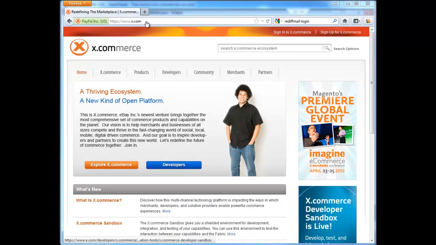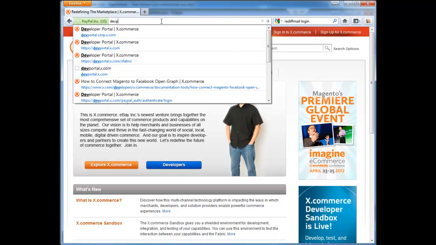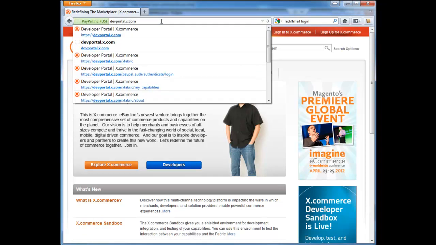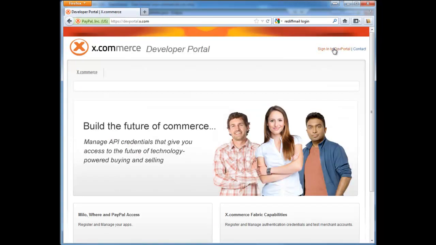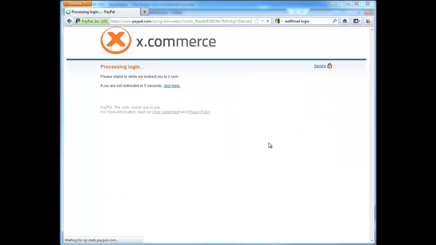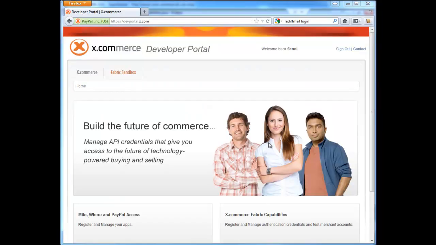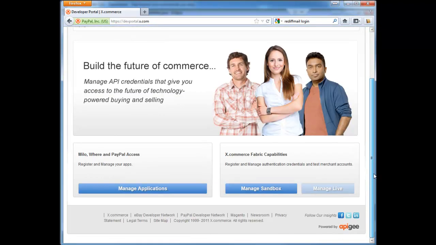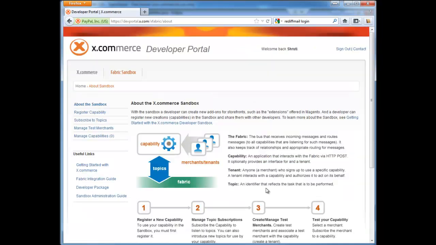First, log into XCommerce Developer Portal at devportal.x.com using your PayPal account. Click the Fabric Sandbox or Manage Sandbox link. Review the overview, concepts, and high-level workflow described in the About the Sandbox page.